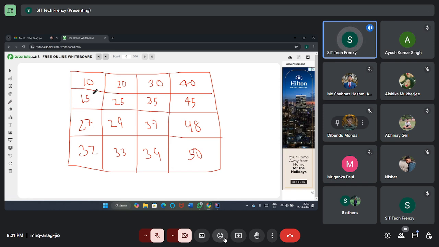If you see any element, for example 10, if you move downwards, you will get all the numbers that are greater than 10. If you move right, you'll get all the numbers that are greater than 10. If you take 37, move down, all the numbers are greater; move right, all greater; move up, smaller numbers; move left, smaller numbers. So basically, it is sorted in the fashion that if you move down or right, you get greater numbers, and if you move up or left, you get smaller numbers.